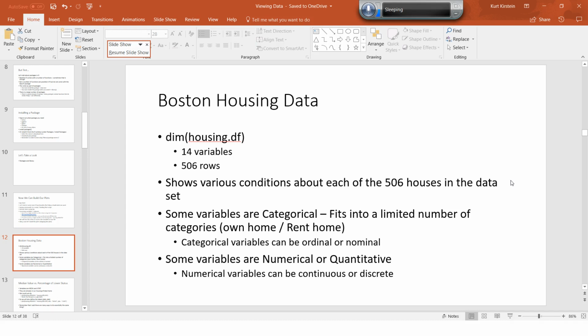Okay. Some of the variables that we have are categorical. And I think you probably remember this from your statistics class, but I'm going to go through it again. A categorical variable is a variable that fits into a limited number of categories. So it could be male, female. It could be rent or own. It could be short, medium, or large. And it just means that the variable is one of a limited number of values.